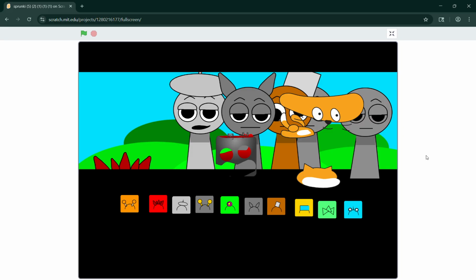Okay, hello guys, today we're making Sprunki on Scratch. And this is part 10, how to make it. So on part 10, you're gonna do the costumes of OWACKX and Sky. And don't worry guys, this is just a tutorial, okay? So this is just a tutorial of it.